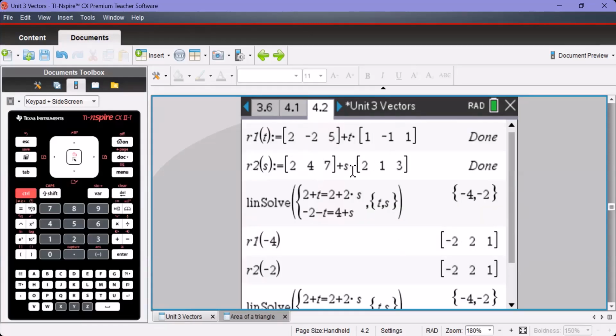So I've assigned the two vector equations of both those lines. And what I've done here is equated the I and J components to form 2 equations in 2 unknowns, T and S, and solve to find the value for the parameter T and the value for the parameter S. Then when we substitute those into our vector equation of a line, we will determine the position vector where those 2 lines meet.